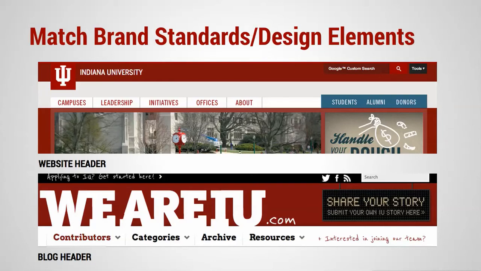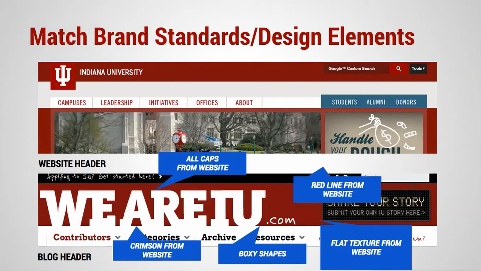This is their website header across the top, and this is their blog header at the bottom. Again, you can probably immediately spot some similarities. All caps in the type, crimson, very clearly used in both of these. You have lots of boxy shapes on the top. Everything is boxes. On We Are IU, everything is boxes. Even the type has boxes in it. This is a slab serif with these heavy boxes on it.